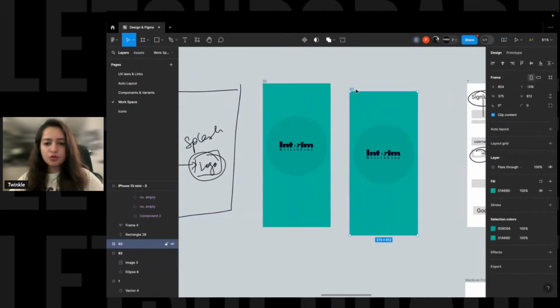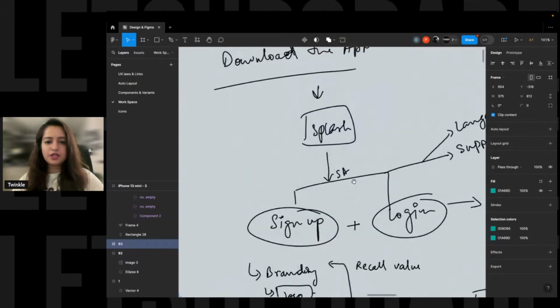Now we move on to an interim page that we talked about here, which is a screen between the sign up and login phase.